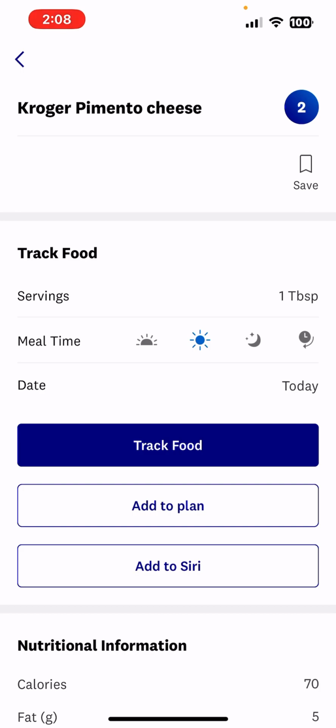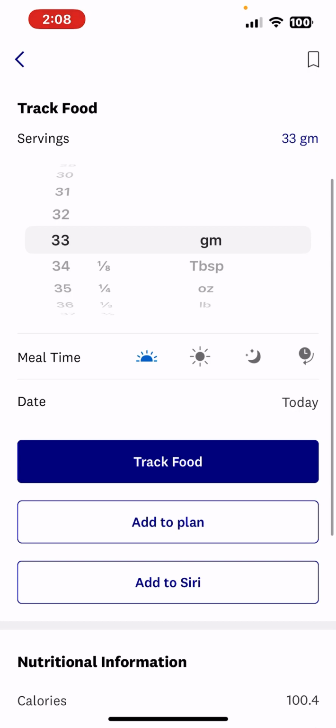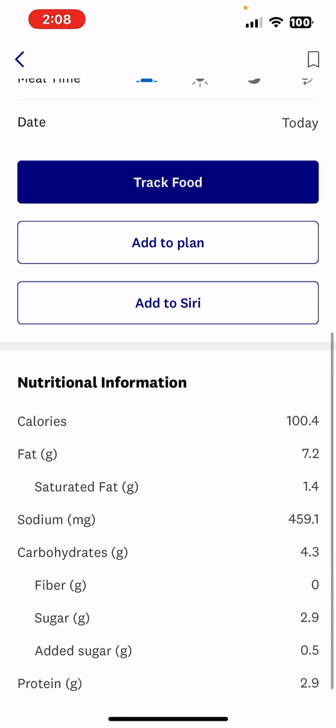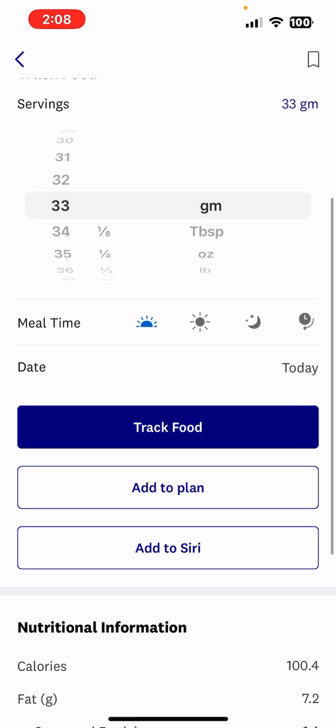To change the serving size, I always weigh in grams. You can go here and toggle this and it'll change how many points it is based on how much you're tracking. You track your meal time, whether it's a snack, morning meal, midday meal, or your evening meal. It does give the nutritional information down here so you can compare that to make sure that it matches. Okay. And then you can track your food or you can add it to your plan.